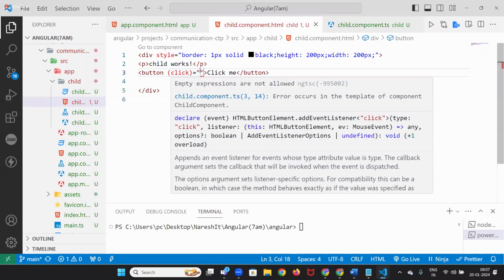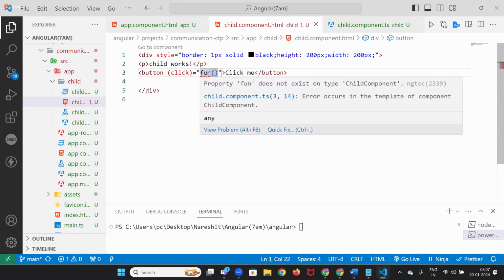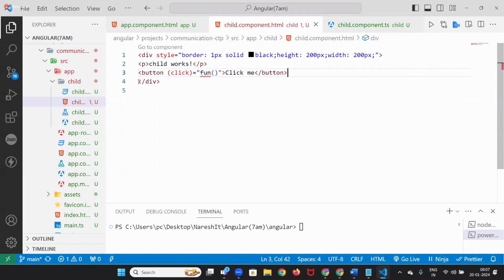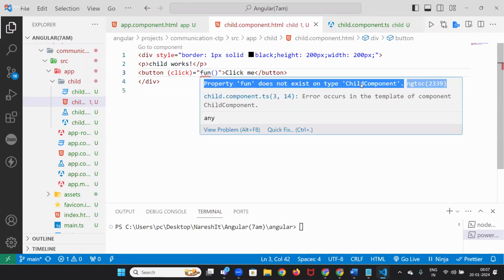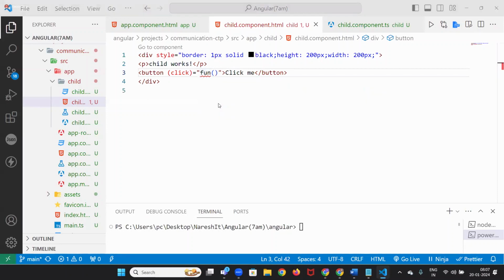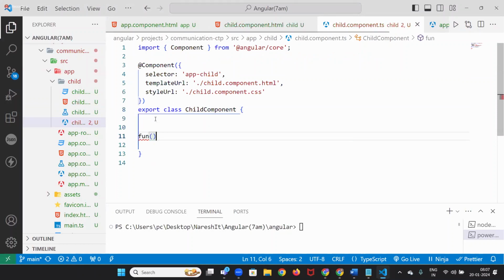Now I will write one method, fun. But sir, is fun defined? See, I wrote fun, but it is an error. What is the error? Fun does not exist in the child component. So where should you write this fun? You should write this fun in the component file. So let's go to the component file. See, in the component file, I will write something called fun, sir. That's it. Now no errors.